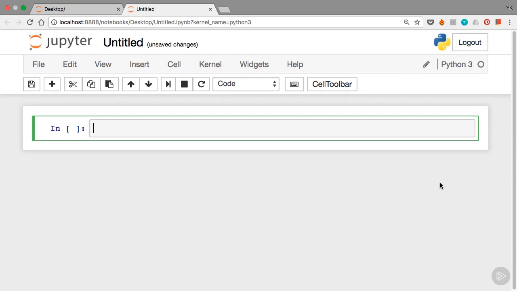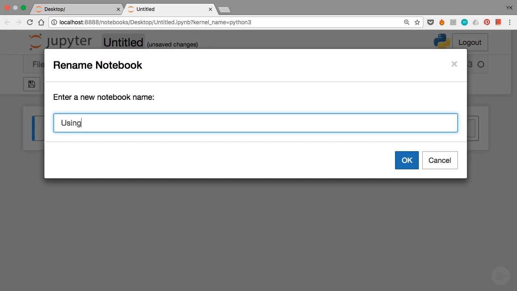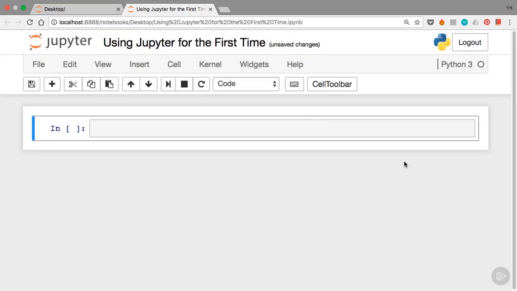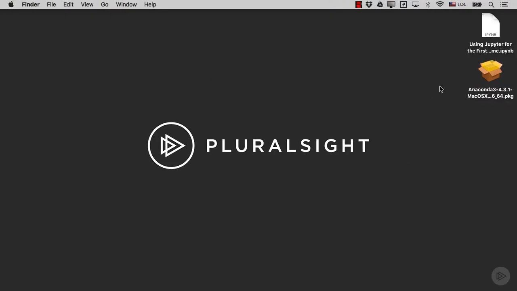Let's rename this file to something more meaningful than untitled, say using Jupyter for the first time. If you now go back to desktop, you see that a new file is created and it's called using Jupyter for the first time.ipynb. .ipynb is the extension for a Jupyter Notebook.